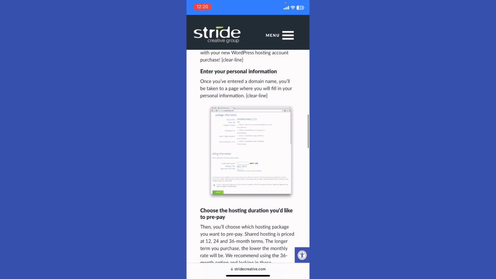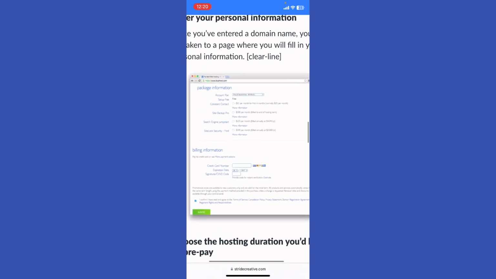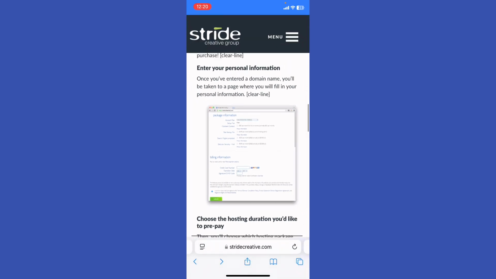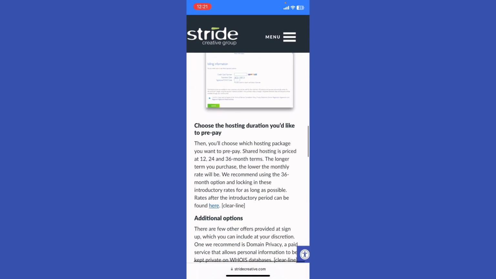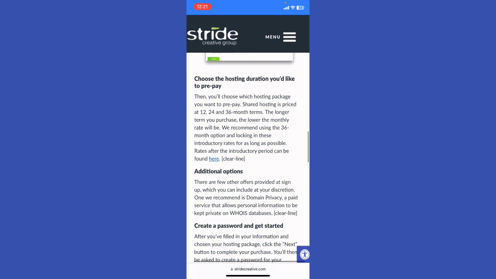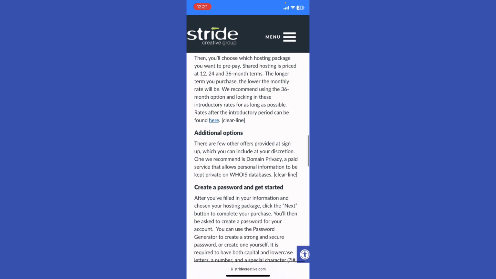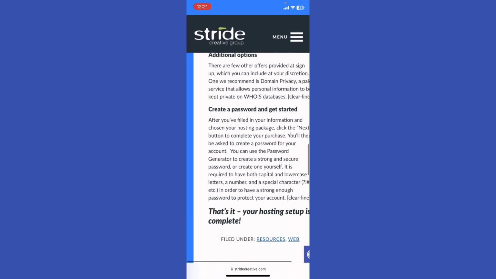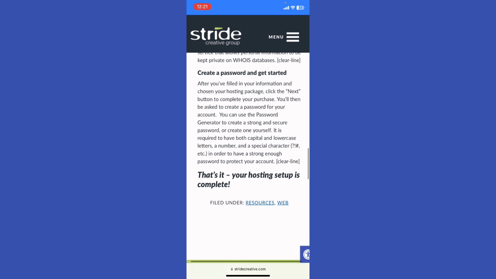All right, and then enter your personal information, your name, contact, and all of the billing information and everything they want to know about you. All right, and after you follow the prompts, you will choose which hosting package you want to prepay. Shared hosting is priced at 12, 24, and 36 month term. The longer term you purchase, the lower the monthly rate will be. Okay, and then you're gonna create a password and then get started with your account.